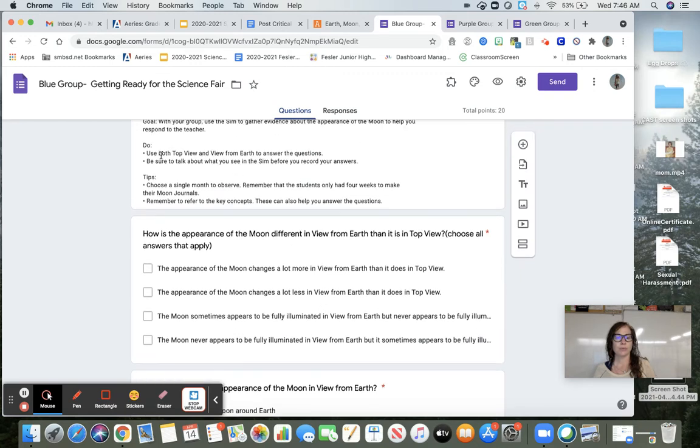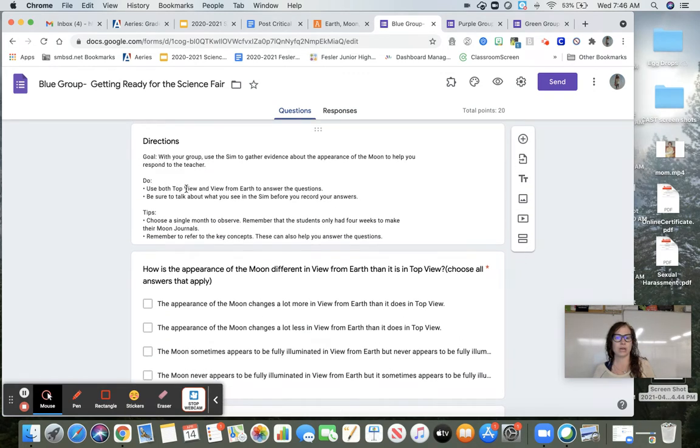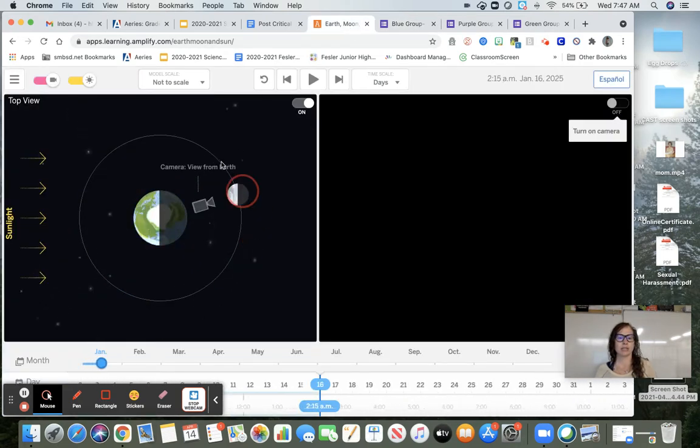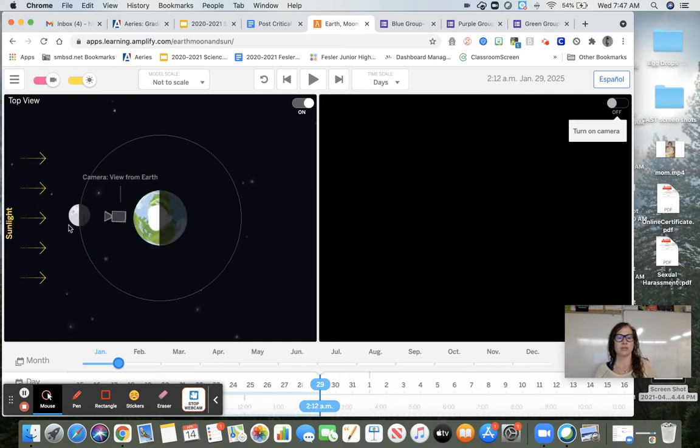So to check this, we're going to use both the top view and the view from Earth in our sim. Talk about it with our group. Choose the single month to observe. Remember that the students only had 4 weeks to make their moon journals. So a single month is 1 loop around. So I'm actually going to start right here. So here's the new moon, okay? And watch what happens.